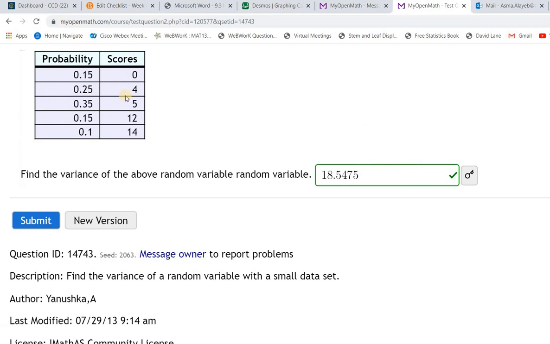You might get confused by where the scores are versus where the probabilities are, but always know that your scores are going to be integers and your probabilities are numbers that are less than 1 and greater than 0. They're positive, but they're less than 1, very likely to be less than 1.